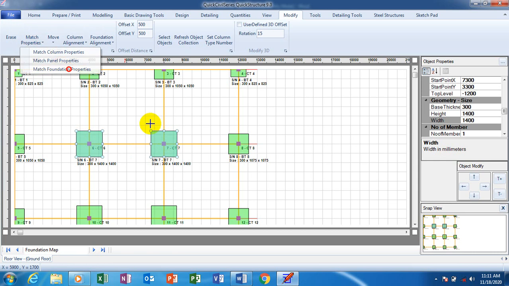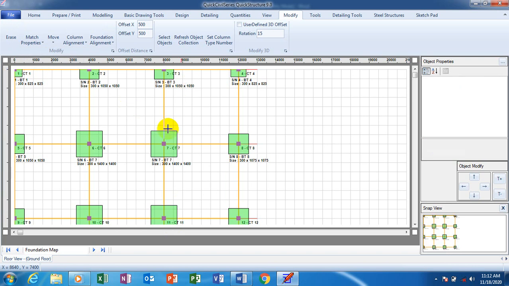For all the bases, if true, but I'm actually going to do it for those middle bases. Actually at the middle, match foundation property. I'll click on this. Good. I'll do all of that. So just in case you want them to be 1400, that's just the way it is, just for tutorial purposes.